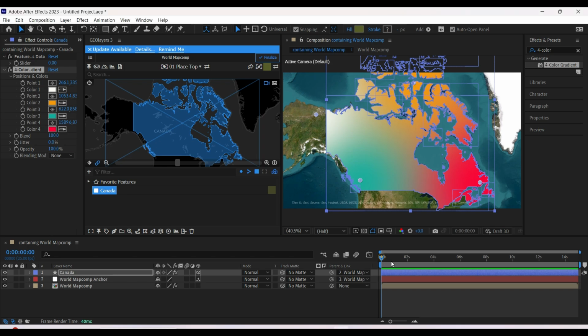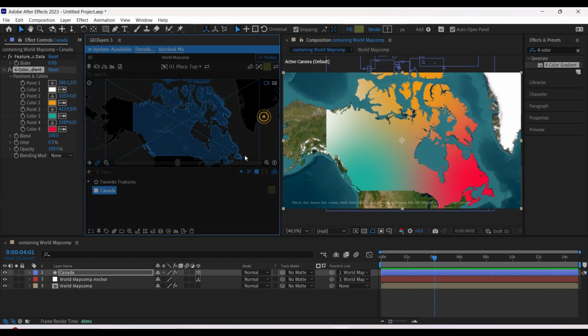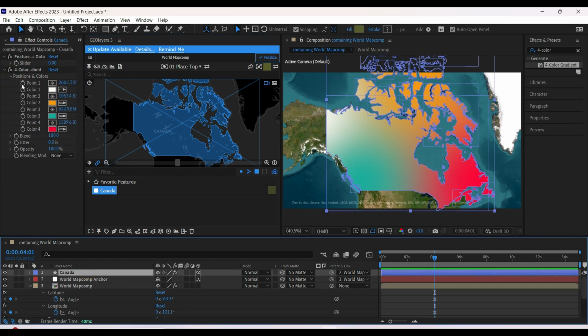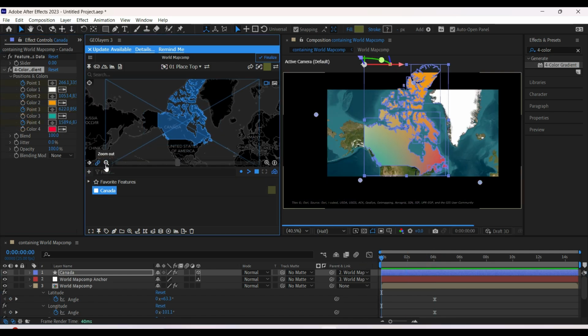Now, let's animate our map by setting up some keyframes. We'll also have to adjust the color points and set up the stopwatch. This is to make sure our color selection stays the same. If not, we might have one of the colors taking over the whole polygon.